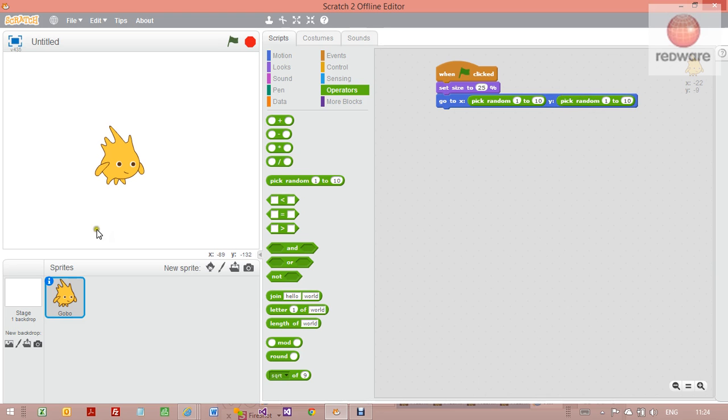Now the coordinates here, you can see all down here, the x's go from minus 240 to plus 240 and the y's minus 180 to plus 180. So we can change this to minus 240, 240 for the x, and minus 180 to plus 180 for the y. And now when we click the start button, it's going to go to a random spot in the screen, which is just what we want.